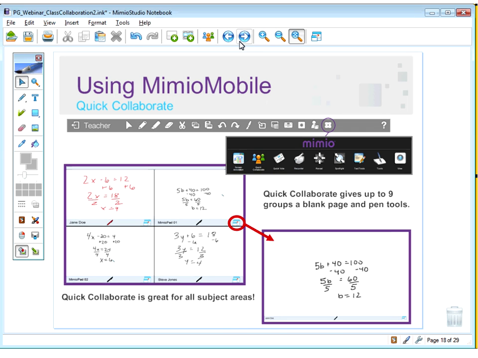we also have Quick Collaborate, which is a blank slate. So even if you don't have a prepared lesson, or even if you haven't gotten one from Mimio Connect, you can always give a group a blank slate. I use this all the time in social studies for brainstorming. My math teachers, they use it all the time as well, so they can solve the problems and show their work. And there's really nothing that you have to do as far as prep work.